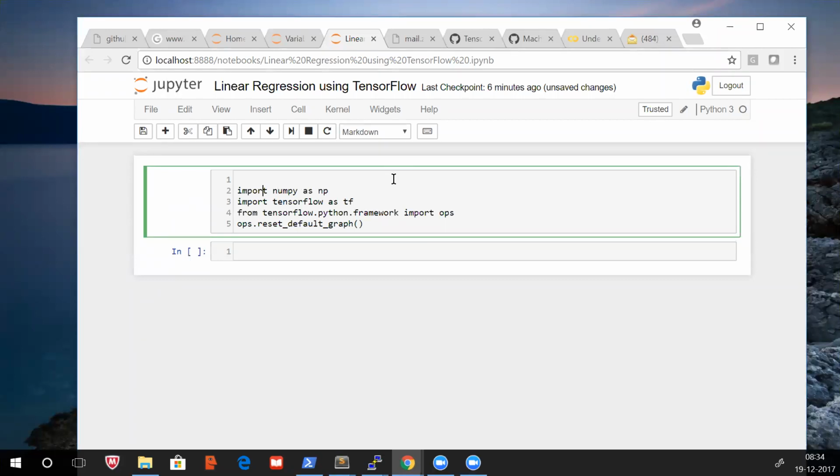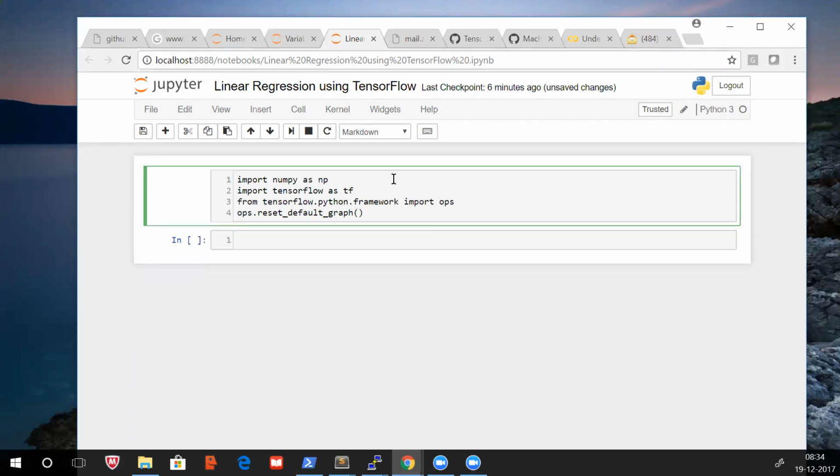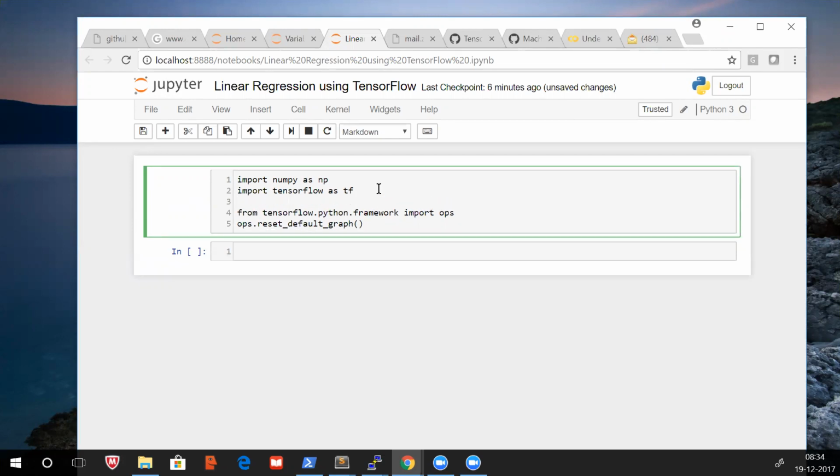What we are doing here is importing NumPy, importing TensorFlow, then from TensorFlow Python include ops. What does this contain? This contains all operations. And this last line will reset the TensorFlow graph. I'll recommend you to do these two lines every time you are executing a new piece of code in your notebook. If you are using the same notebook, you can use this to reset the graph. Otherwise, it will keep on adding data to the same graph.